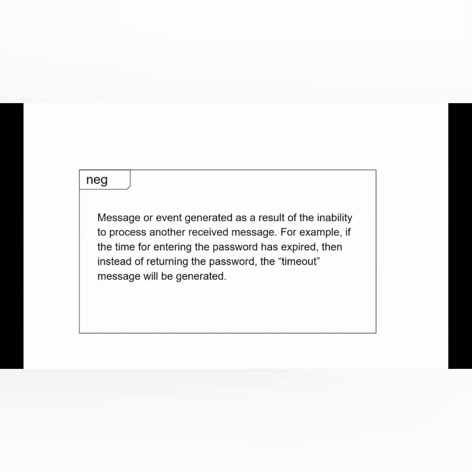Implies the suspension of any messages processing in a more general fragment for the duration of message processing inside the critical subfragment. Neg. Message or event generated as a result of the inability to process another received message. For example, if the time for entering the password has expired, then, instead of returning the password, the timeout message will be generated.